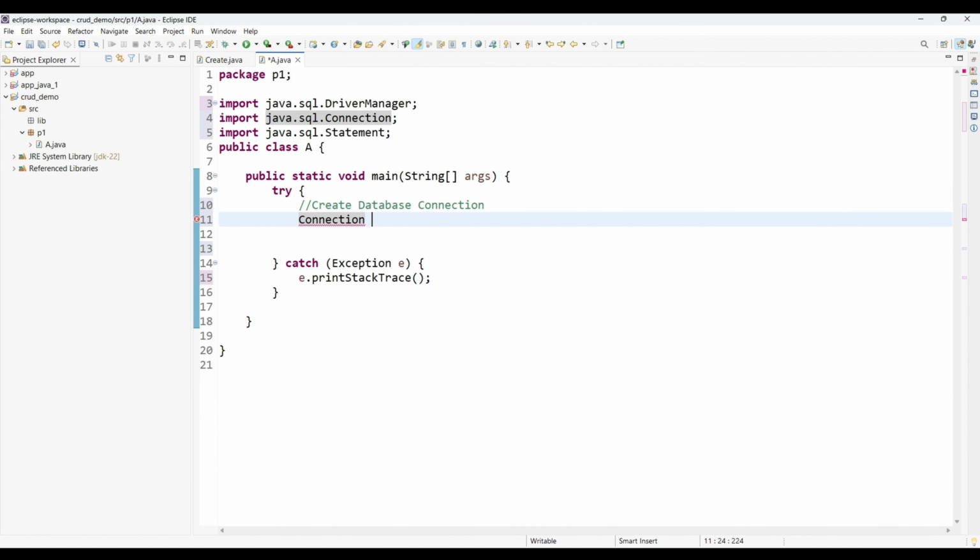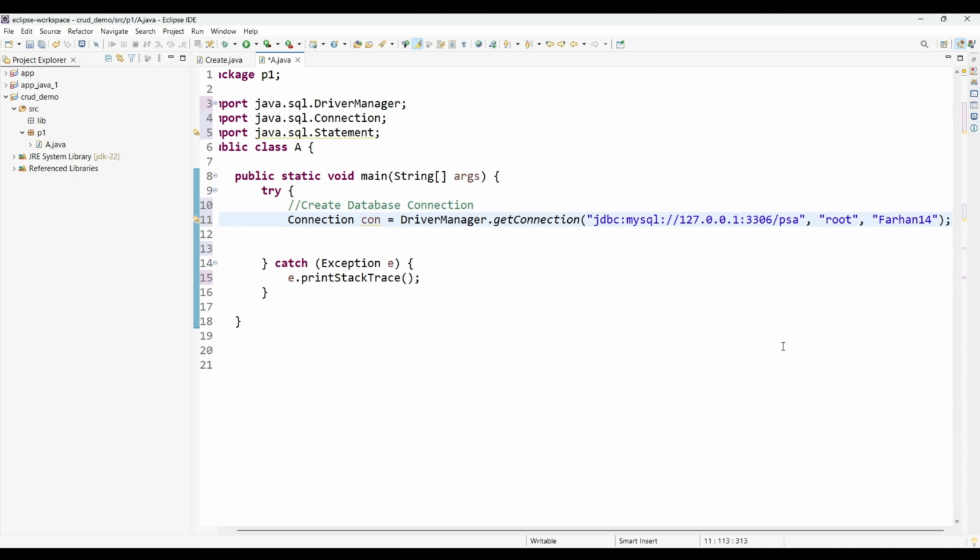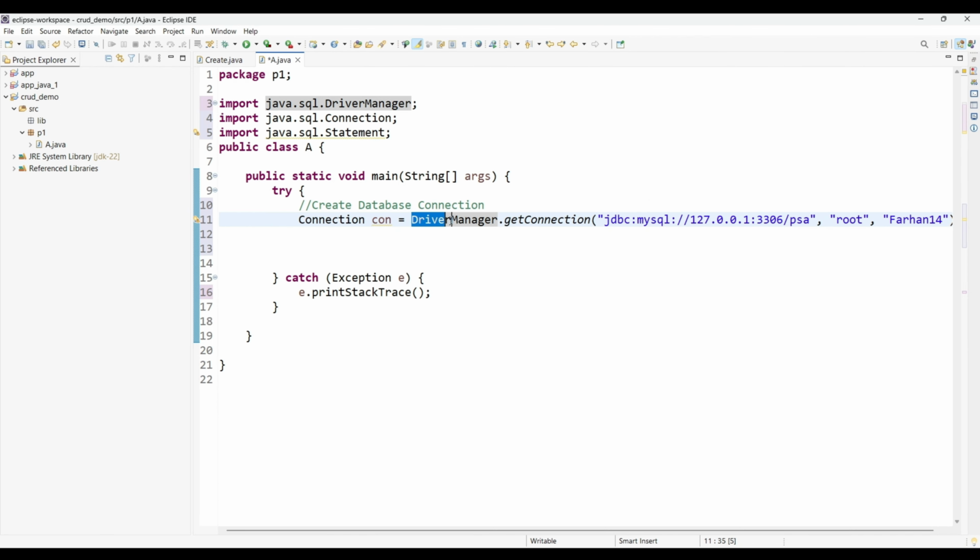Now I write Connection con is equal to DriverManager.getConnection("jdbc:mysql://127.0.0.1/PSA", "root", "Farhan@14"). Let's understand this line carefully. Here, DriverManager is responsible for establishing the connection. Inside getConnection, JDBC tells Java that we are connecting to MySQL database.